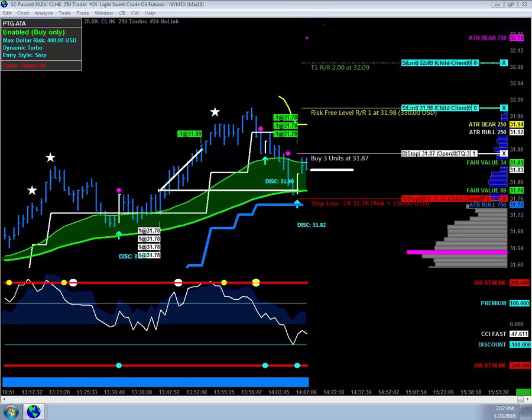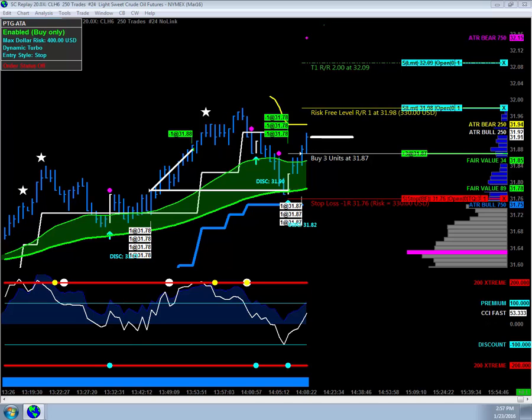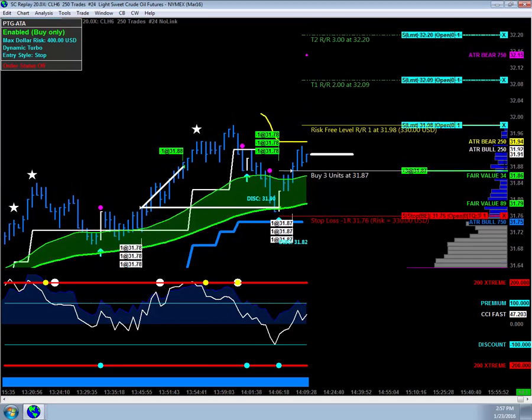Now, that is a user designated selection, but in this particular case, what it did do right here is we had a new discount, as you can see here, at 31.87 after getting stopped out. Executed us back in. Again, all done automatically by the computer as it meets the criteria.